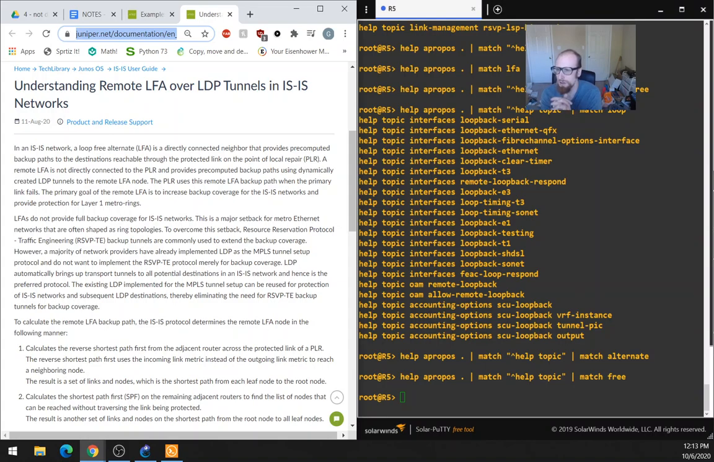The primary goal of the remote LFA is to increase backup coverage for the ISIS networks and provide protection for layer 1 metro rings. LFAs do not provide full backup coverage for ISIS networks. This is a major setback for Metro Ethernet networks that are often shaped as ring topologies. To overcome this setback, resource reservation protocol traffic engineering (RSVP-TE) backup tunnels are commonly used to extend the backup coverage. However, a majority of network providers have already implemented LDP as the MPLS tunnel setup protocol and do not want to implement the RSVP-TE protocol merely for backup coverage. LDP automatically brings up transport tunnels to all potential destinations in an ISIS network and hence is the preferred protocol.